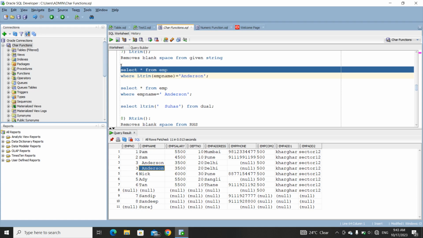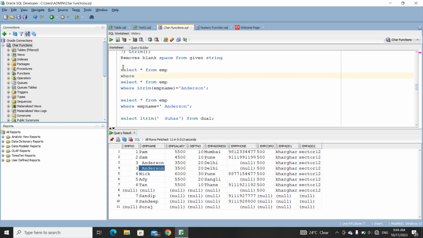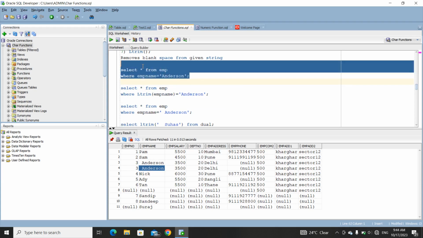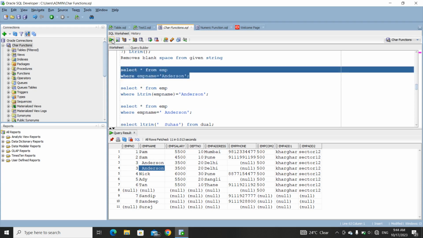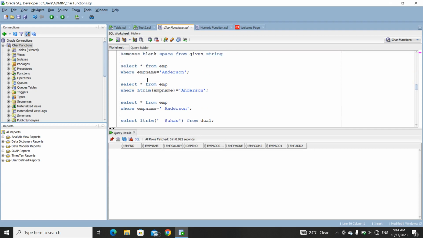Let's suppose we are trying to fetch the data with our normal query, that is select star from emp where emp name is equal to, in single quotes, Anderson. If we fetch the data with our traditional or normal query, we will not get the output, because Anderson has a blank space. You will see there is no data available. For that purpose we use left side trim. So let's see the syntax of ltrim.